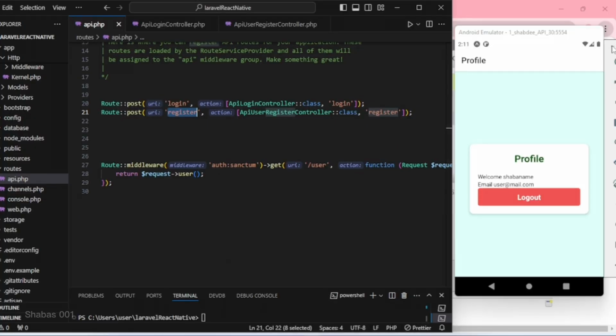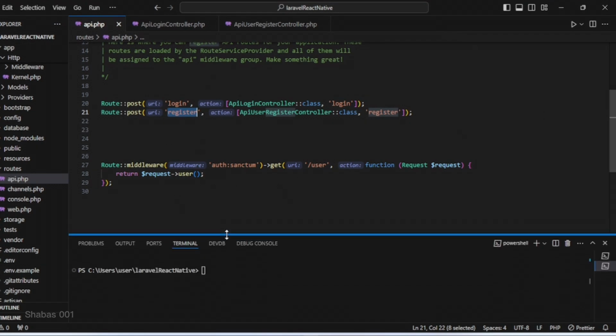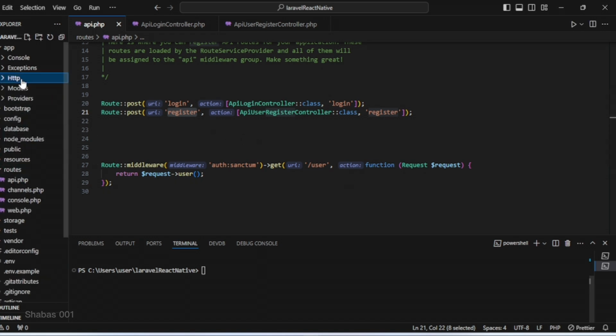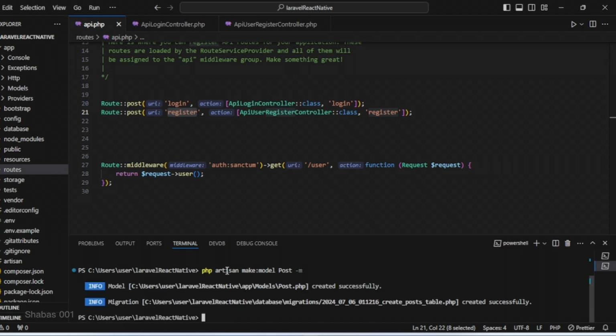Let's go back to Laravel first. Okay, we need to create a post model. Right now we have only one model, which is the user model. So we need to create a post model. We create a post model with migration files. So php artisan make:model Post, then -m to create a migration file for the post model.